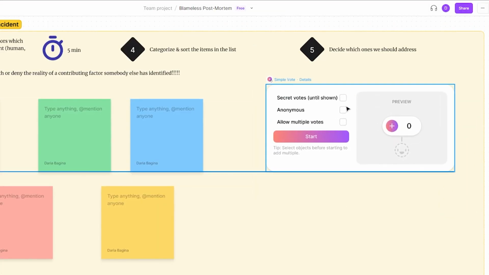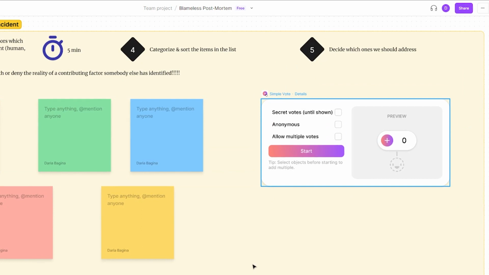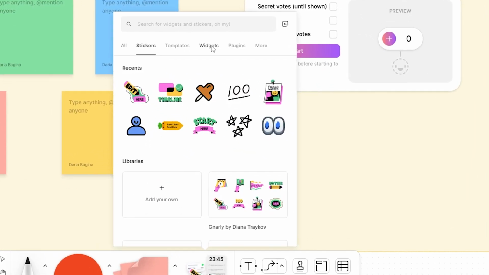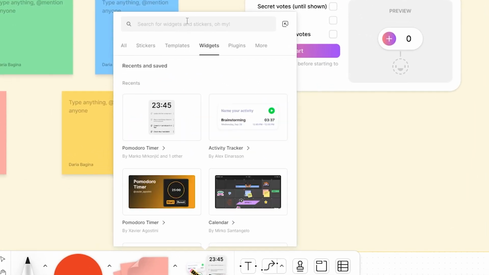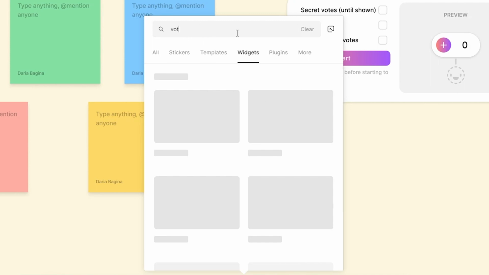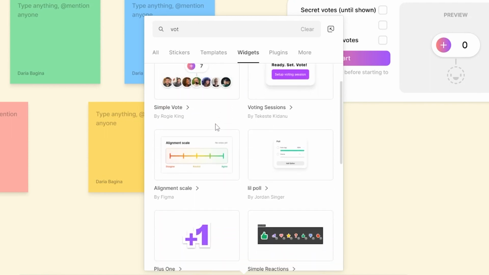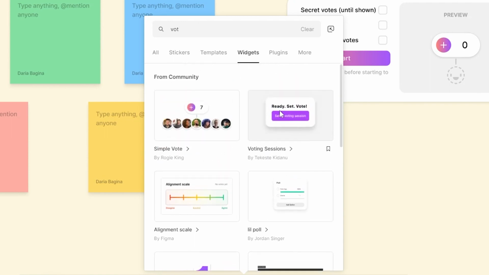So here on this right side, I have simple vote. And this is just a widget. If we go down there at this more button, and then we click on widgets, we can start to see widgets that are talking about voting. Sometimes you need to click around a little bit because it takes a second to load. And as you can see, there are so many different things that you have.